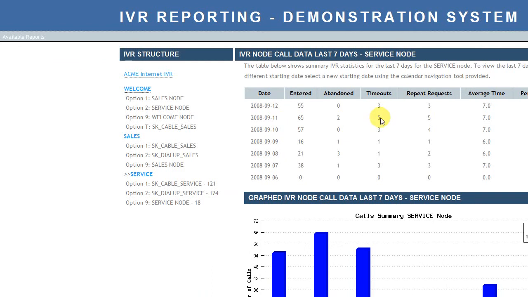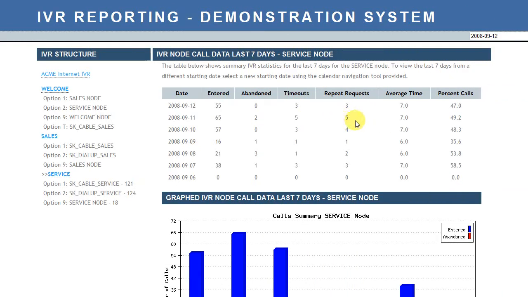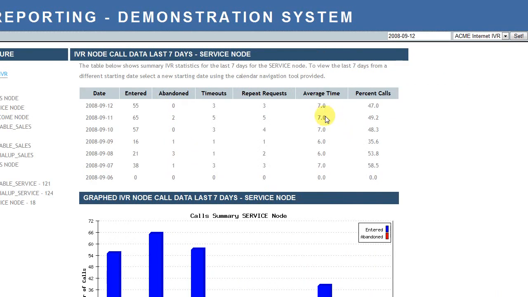Timed out. So they were given a prompt with some options to select, and they didn't make a selection within the timeout period, and so that's logged as well. And so we see that 5 callers fell into that category. And then how many times there were repeat requests. So how many times did they want to hear the options again? And so they actually pressed the option that repeats the message. And then the average time that a caller spends on that particular node.